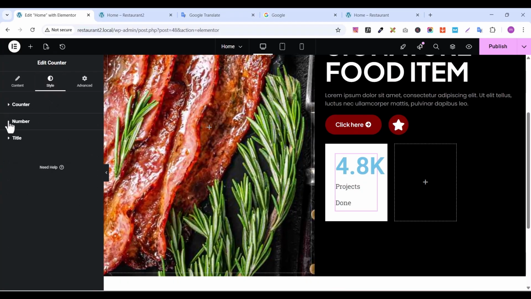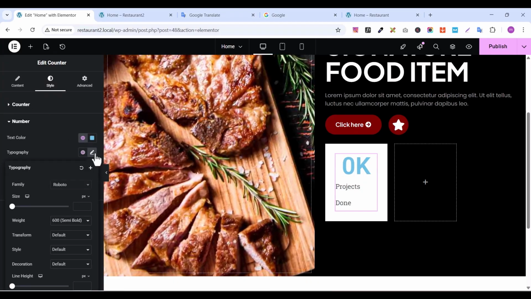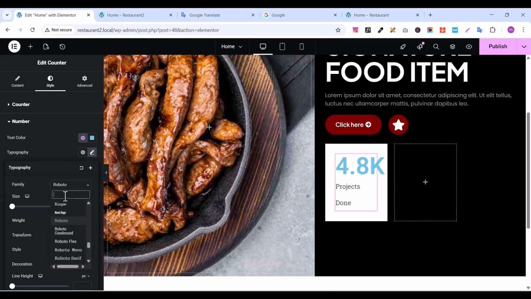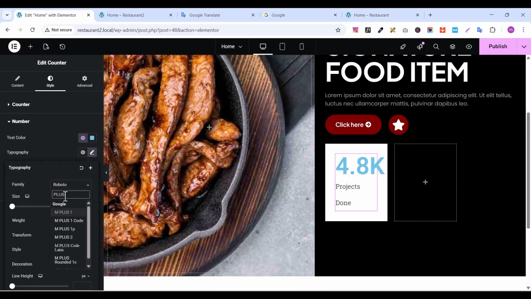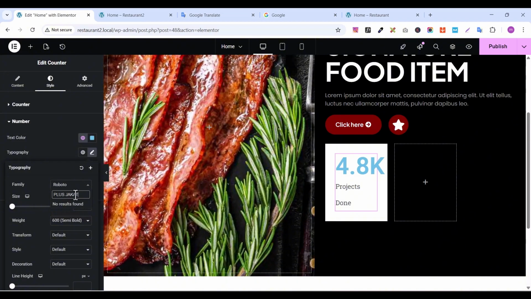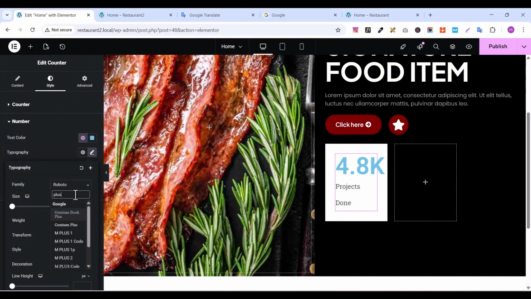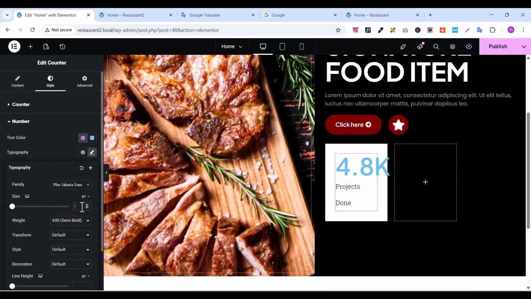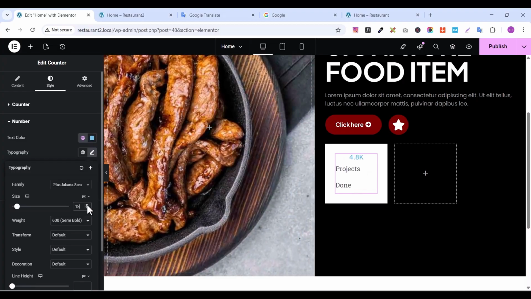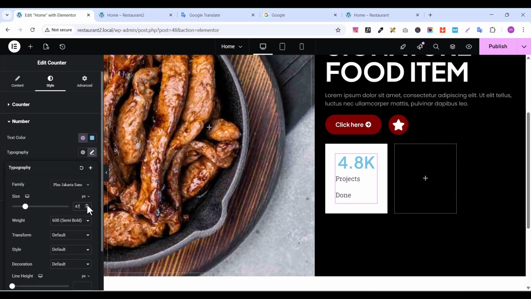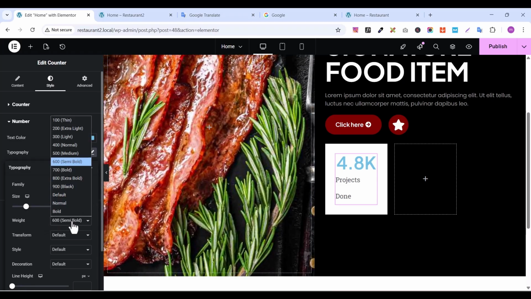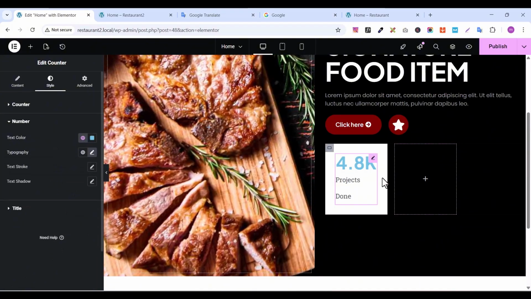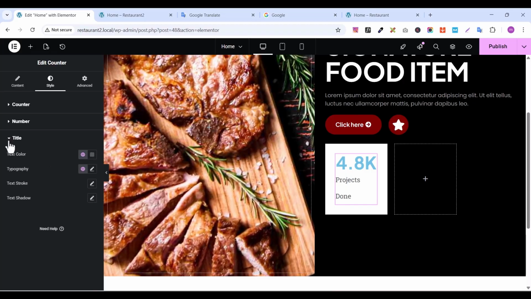All right. So click on number, go to typography. On the font family, click on it and change the font family to Plus Jakarta Sans. Change it and increase the font size to 50. And the weight, make it bold 700. So from here, let's go back to the title.